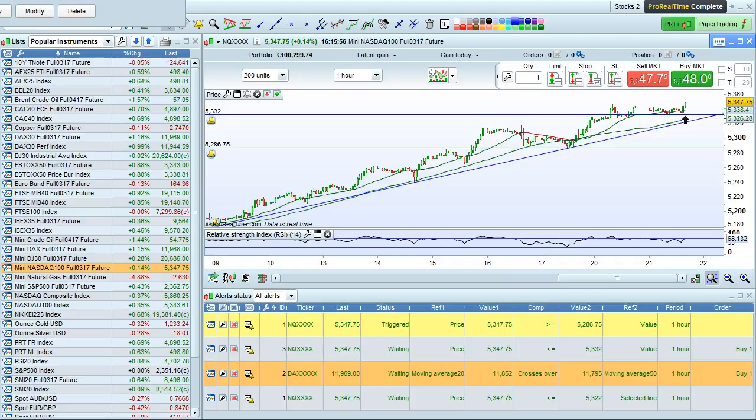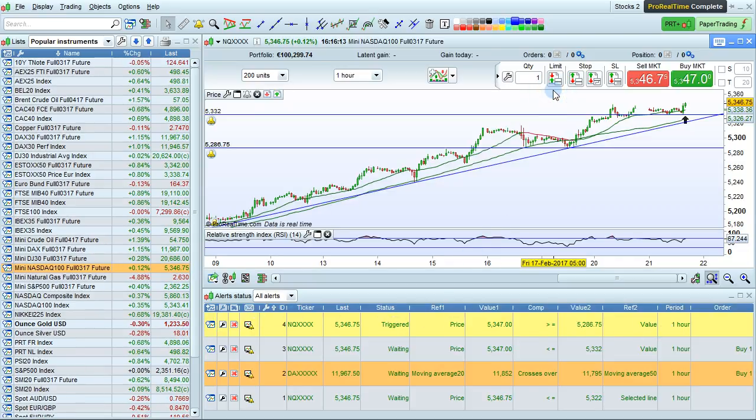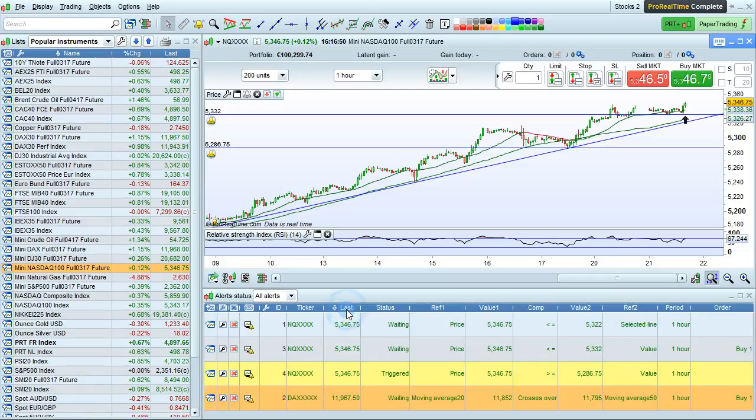Alert triggered. When an alert is triggered, the pop-up will be displayed and the sound will be played if you have set those parameters. You'll also see the triggered status here in the alert status window. Just like any other list window in the platform, you can change the order of the columns displayed, sort the list, and customize the columns displayed by clicking on the wrench icon here.